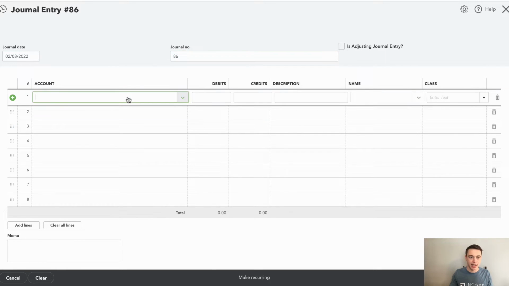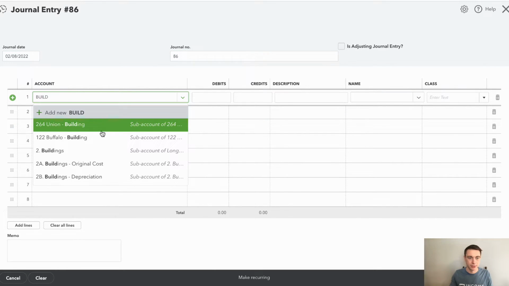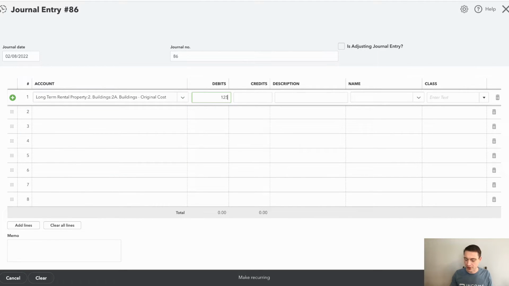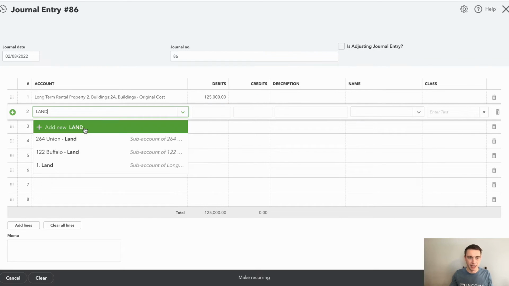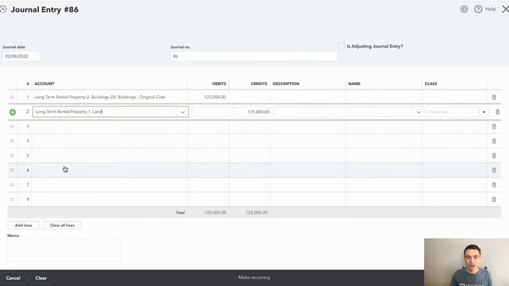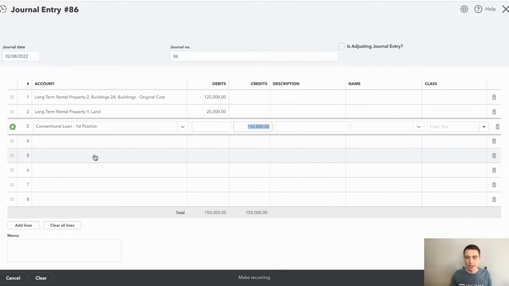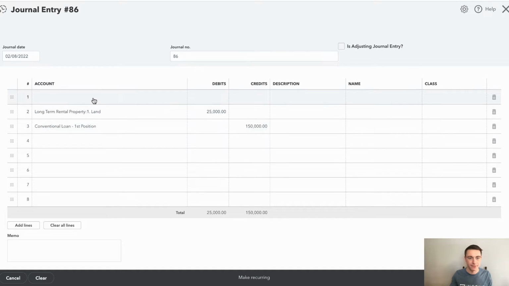I'm going to do this as 2/8/2022. And let's say that I bought a building for $125,000. And maybe I'm differentiating the building and the land, which, if you have questions about that, we have plenty of videos on it. We talk about it in depth in our course as well. So I'm differentiating land and building. Let's say that I got a loan for this as well, but actually, I'll do the loans separate.